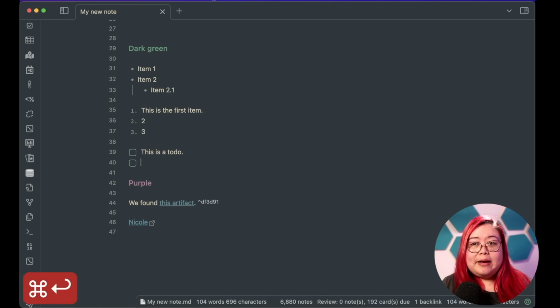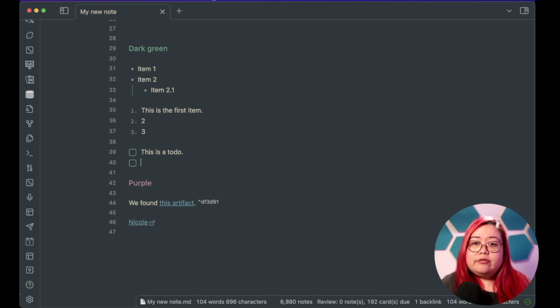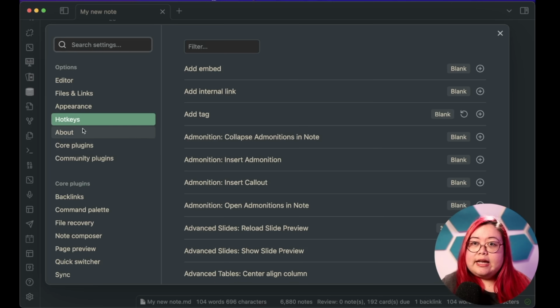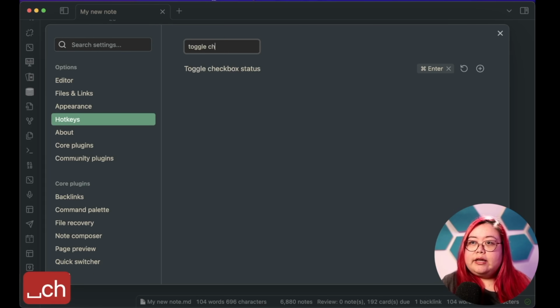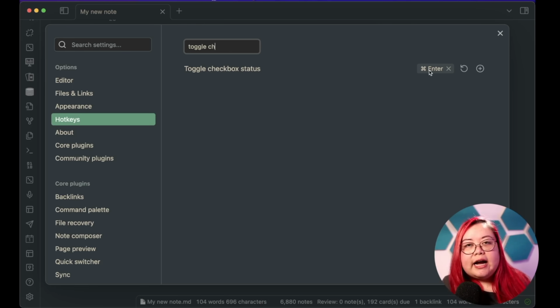If you just hit Command Enter, or I think that's Control Enter, that automatically creates a checklist for you. If that's not working for you, go ahead to Settings and go to Hotkeys. And then type in toggle and checkbox status and see whether this one has something set in it. So if not, you can add this plus sign and type in your own keyboard shortcut for it. I use Command Enter, but you can use whatever you want.